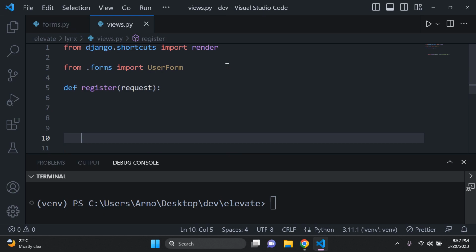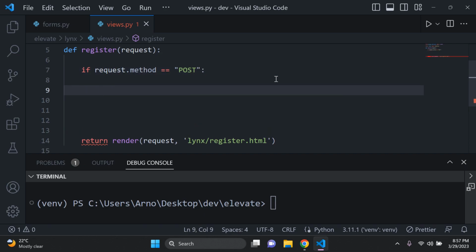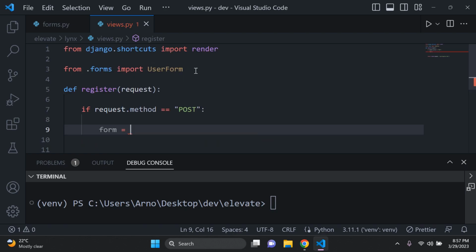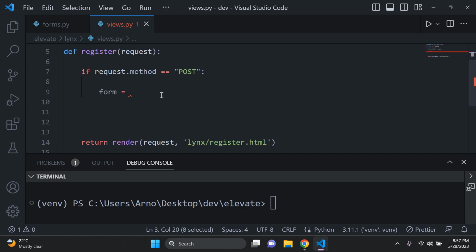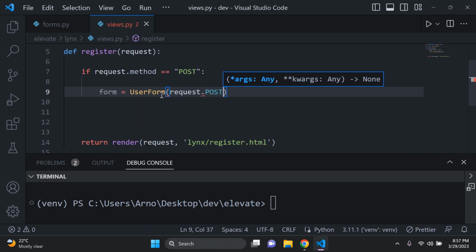So this is what we're going to do. First of all, we want to check if we're making a post request from our register.html page. We will put in the register.html page logic in a moment, and then we'll compare the two. So you want to first say if the request.method is equal to that of a post request, you want to create a variable called form, and you want to assign it to this class that we defined, which is UserForm. And we want to say request.POST.